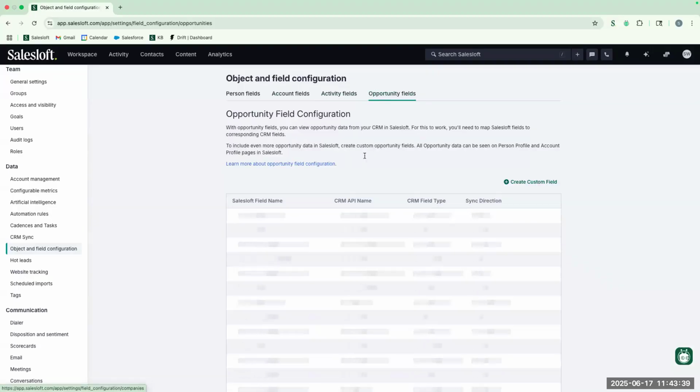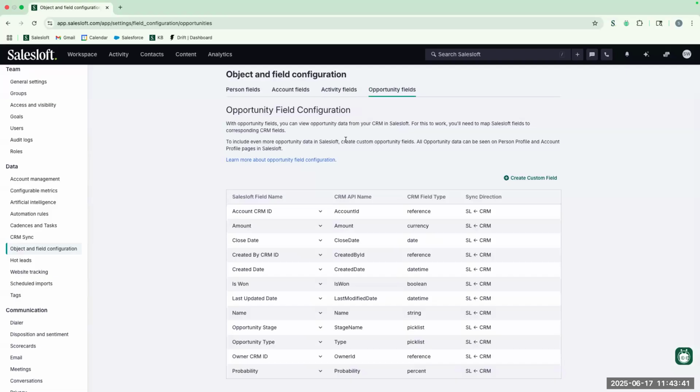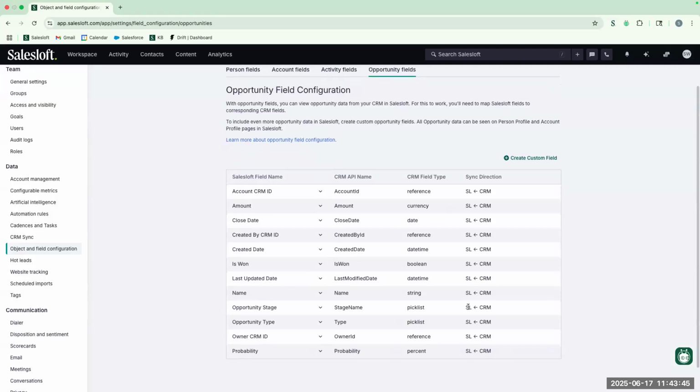And then lastly, for opportunities, this one's fairly straightforward. This is a unidirectional sync from your CRM to SalesLoft. So it's really here to just provide visibility in SalesLoft on your opportunities. So all of these fields will be mapped by default unidirectionally. And they are stuck to these fields.